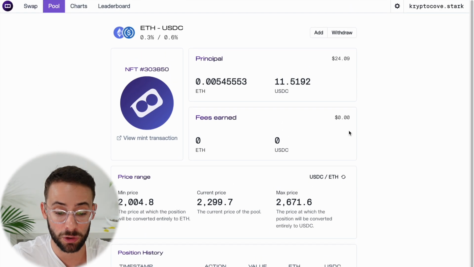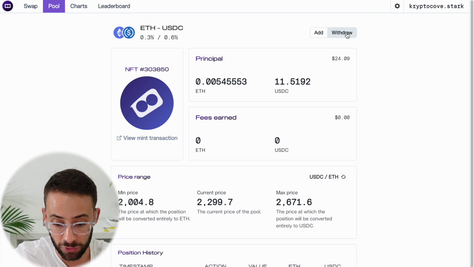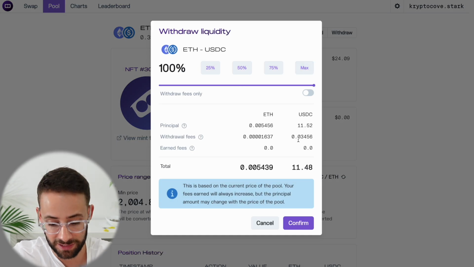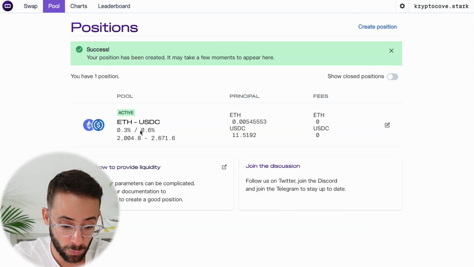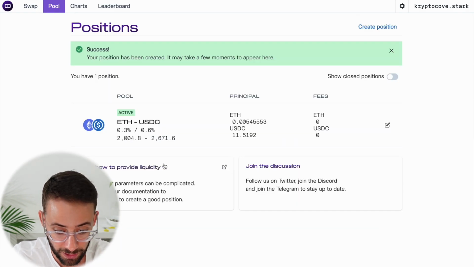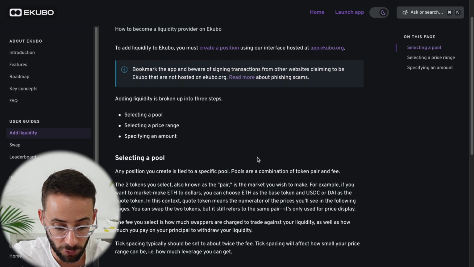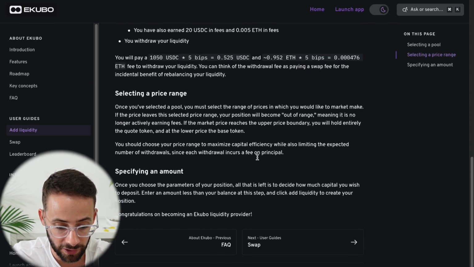And when I want to withdraw it, I simply hit on the withdraw button, and then I cash in that NFT and get my assets back. So that is how liquidity providing works. Hopefully it's not too complicated. If you want more detailed explanations, you can hit on this button down here that provides you with a full walkthrough on what it all means and how you can do it.